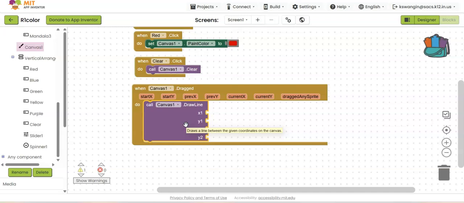Now for this, you need to use your trackpad because you have to be able to hover. We're going to go up into these oranges right here at the top, and we need to tell it that the X1 is where we started. So that's our prev X. We're going to pull that out. And our Y1 is our prev Y.